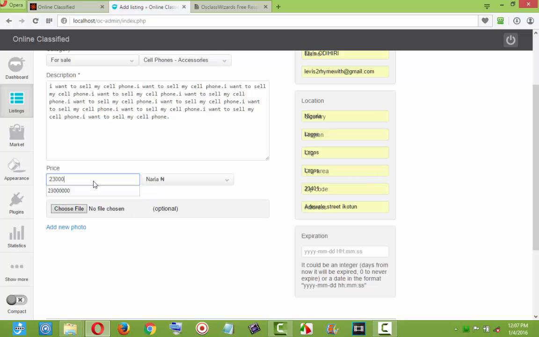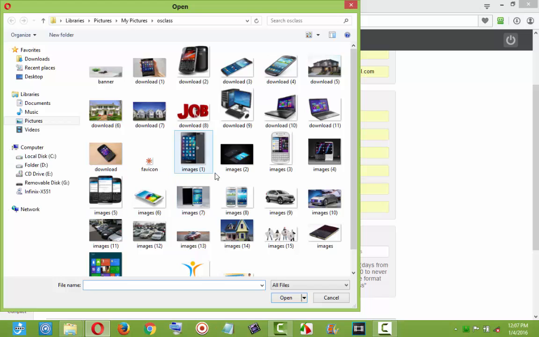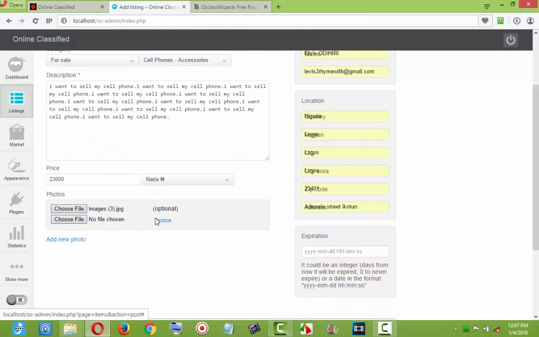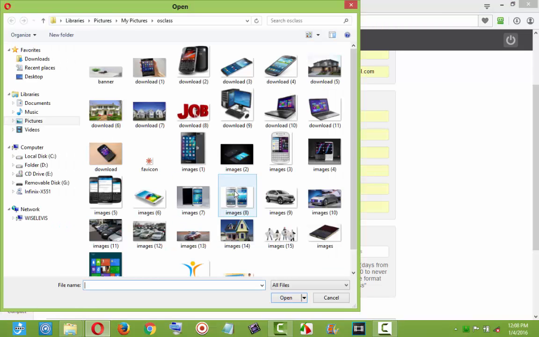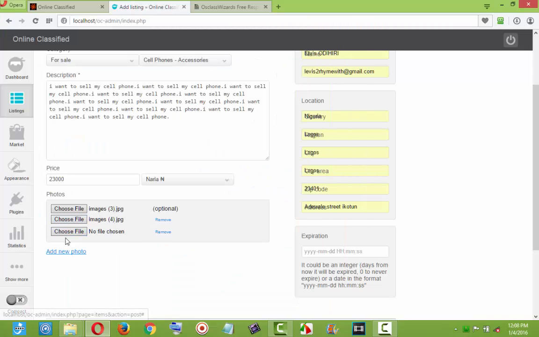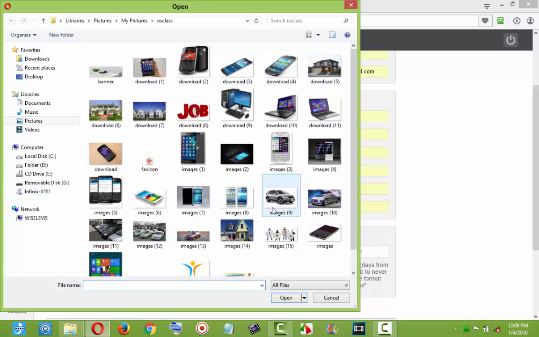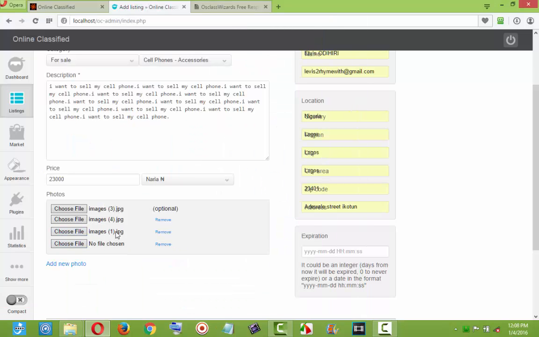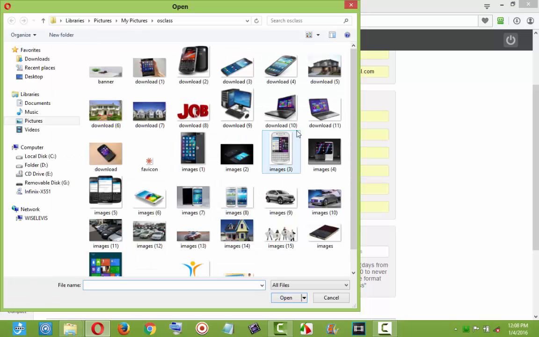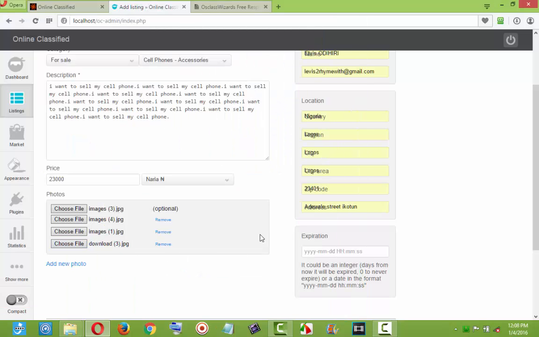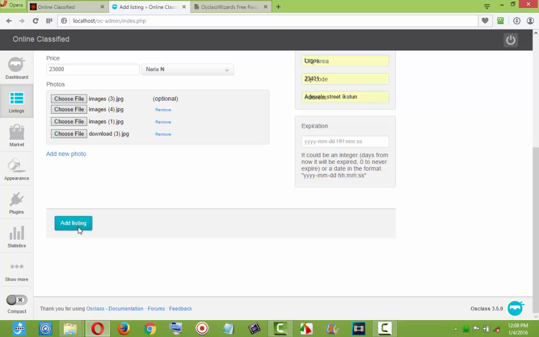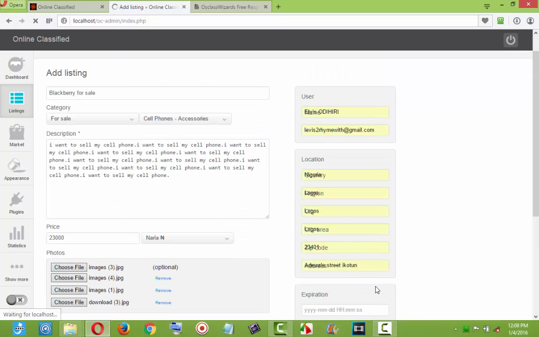23,000. Yeah. Let me choose a picture. This is a BlackBerry. Let me choose another picture. This is a BlackBerry also. Let me choose another picture. Another BlackBerry. I think that's all right. That's okay.